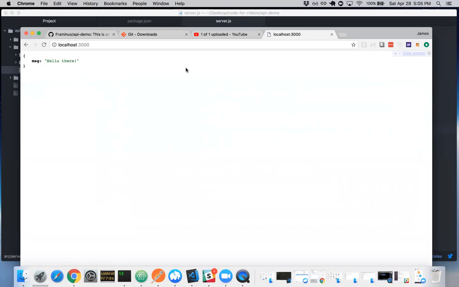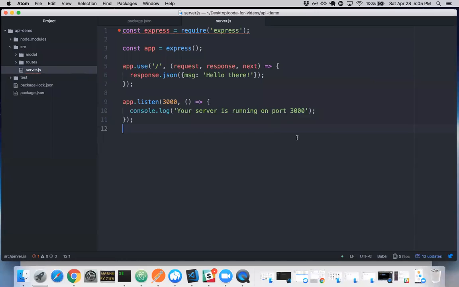So there it is. I think that's enough for one video. We actually have some code up on the screen. In the next video, we are going to create a couple of different dummy routes just to show you what it looks like, and we'll go forward from there.